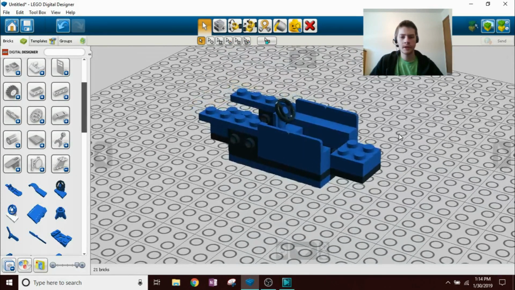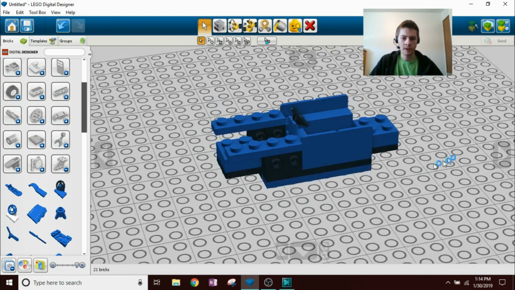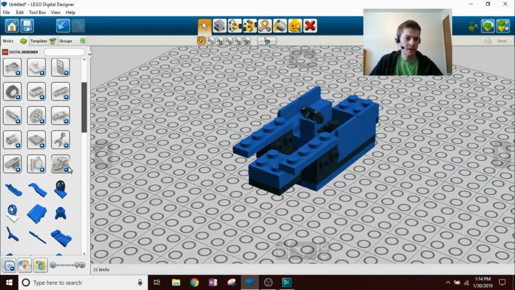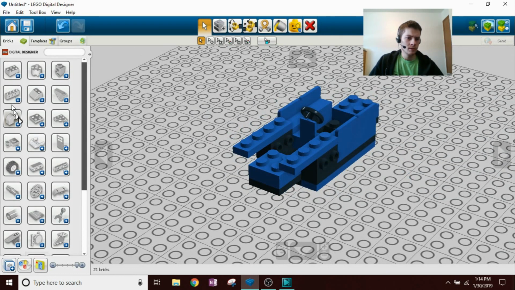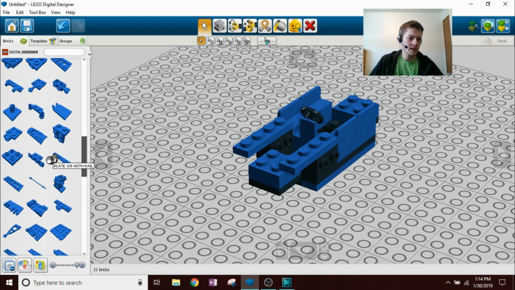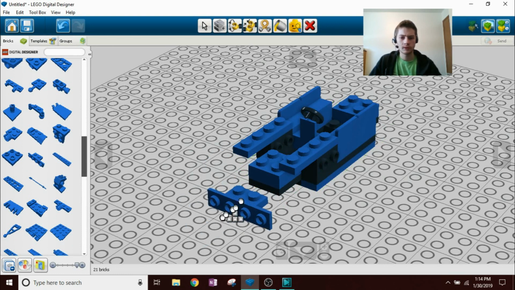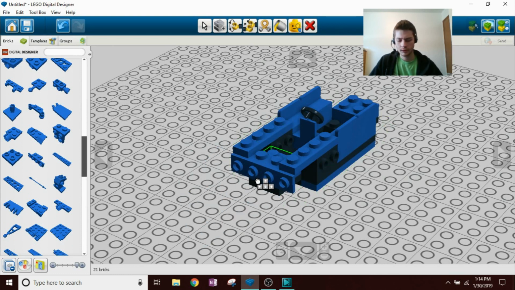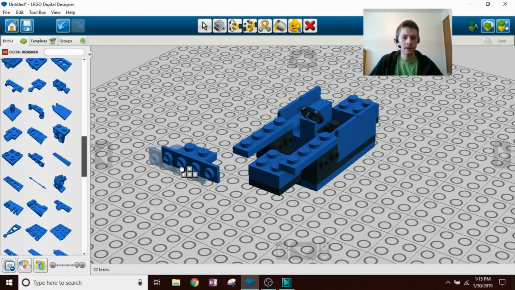Okay, so yeah, it's starting to take shape. Let's go ahead and work on our bumpers, our front and back bumpers now. So, use one of these brackets. Turn that around. Goes right there. No. I have to wait.